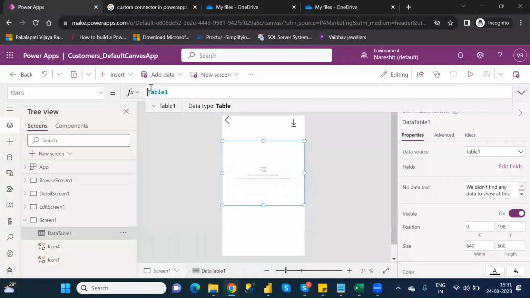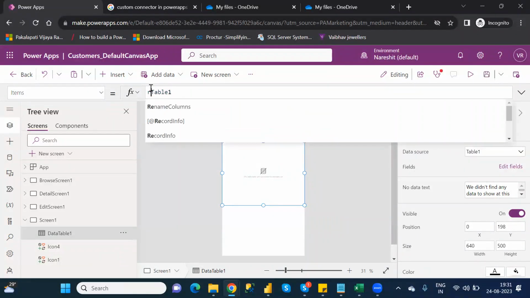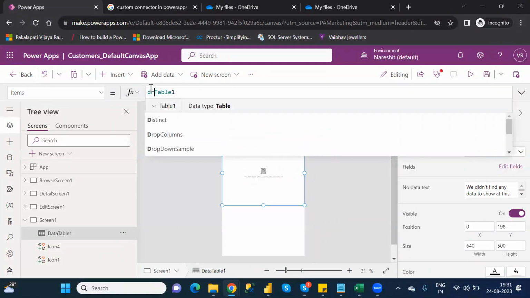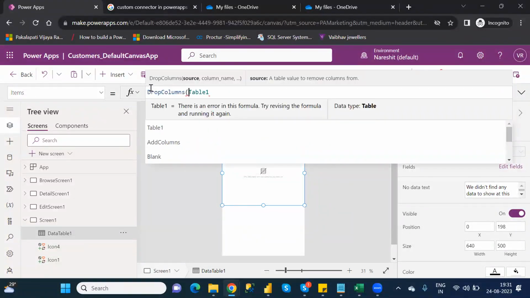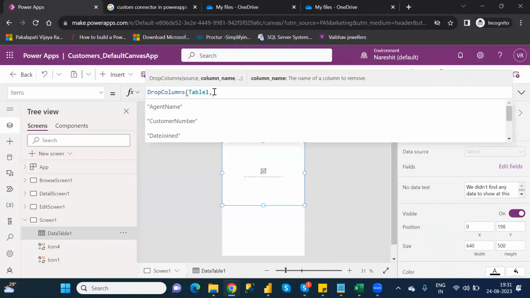So then we have to use a function called drop columns. In the drop columns, you just need to select the data source. What is the table name? That table name, comma. Which columns you don't want to take, those column names you need to pass here.